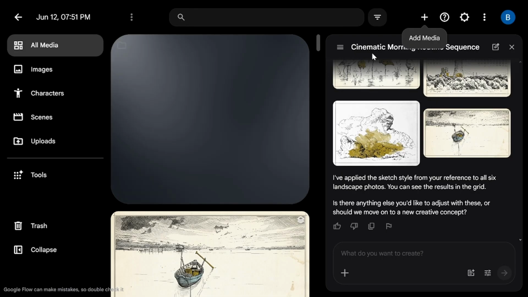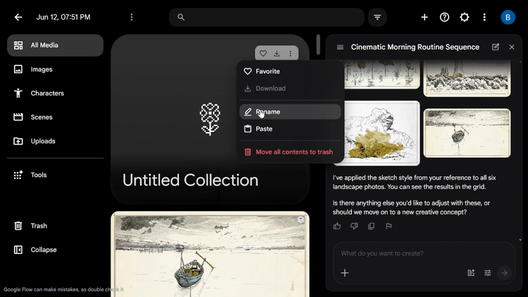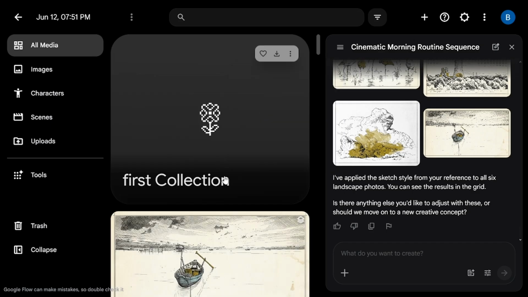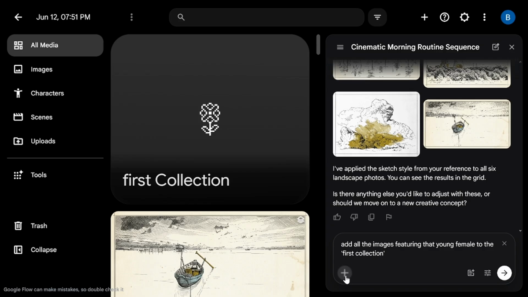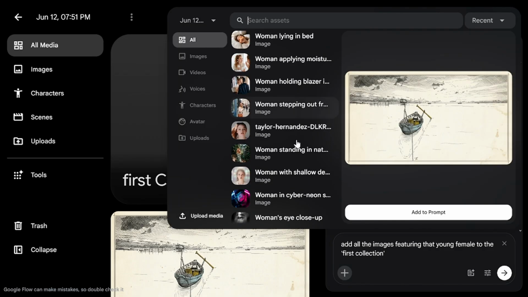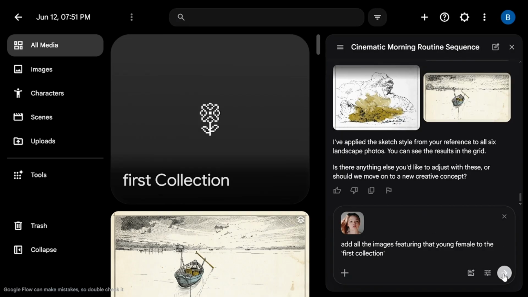You can use collections. I'm going to call it first collection. The new collection will be empty until you add some images into it. You shouldn't do it manually all the time. I'm going to ask the agent to add all the images featuring that girl from the stock photo. I'm not only describing the task in text format, I also add an original reference photo.